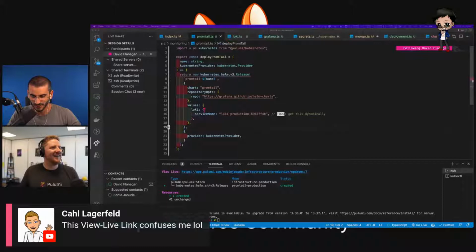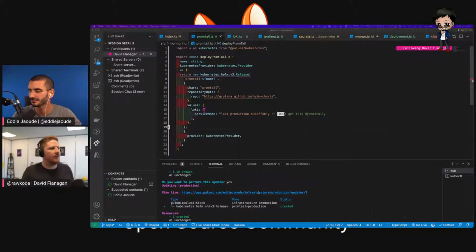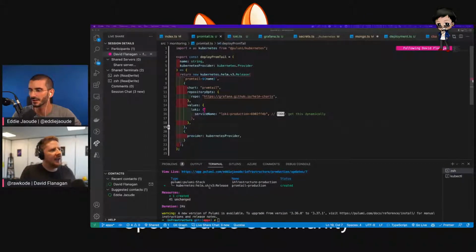A question, I don't quite get this one. This view live link confuses me. What live link? That's the Pulumi SaaS link. If you look at your terminal, you can click on that. Oh, it just means you can follow along with the update in the browser. Got you. Okay. Again, more useful when you're in a GitHub action and you want to click through.